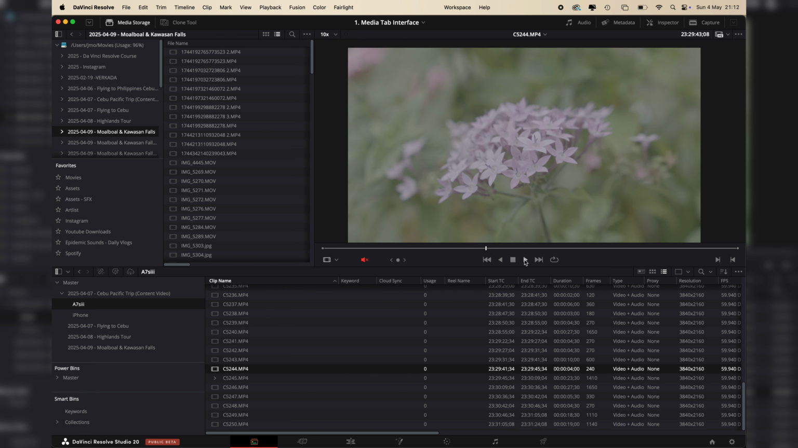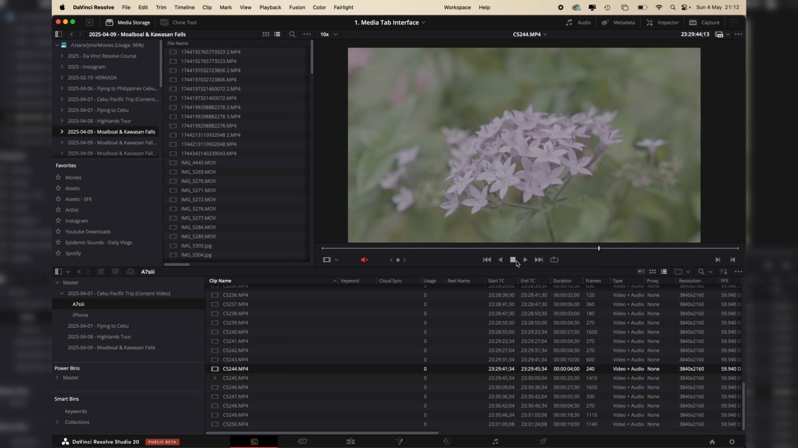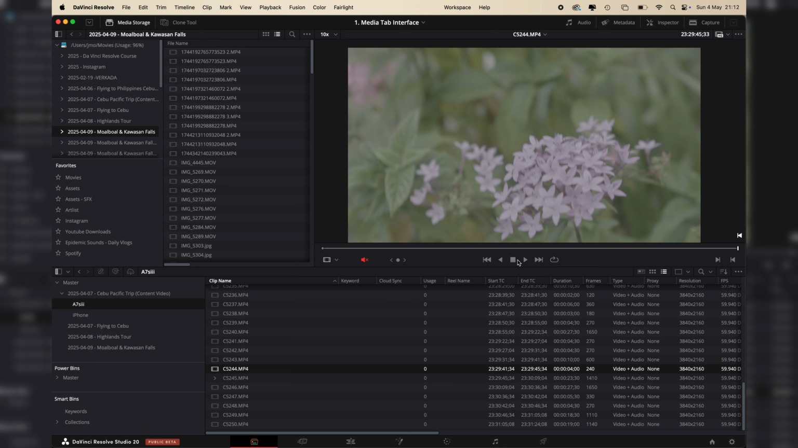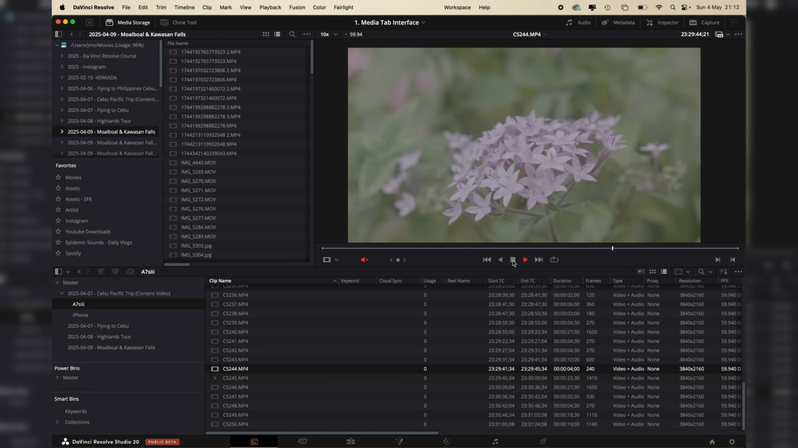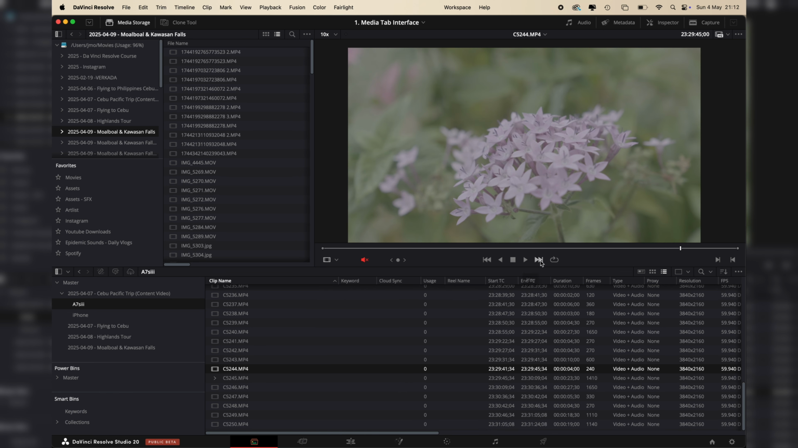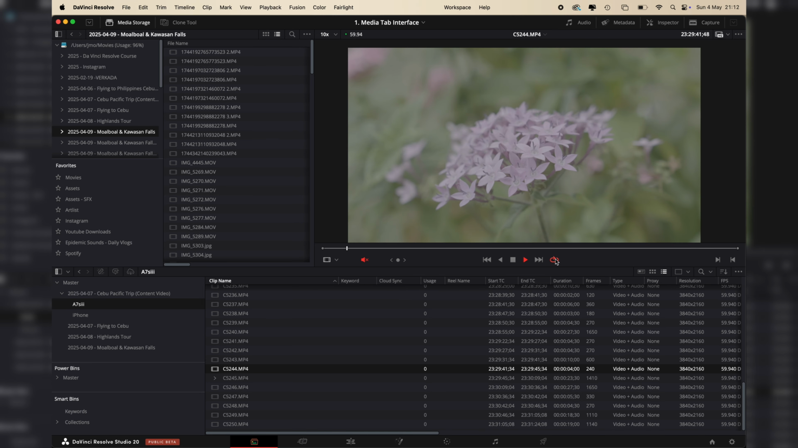This one we can play, we can stop, we can skip to the last frame, skip to the first frame, pause, and then spacebar to play. And then this is loop, so this will just keep looping the track.